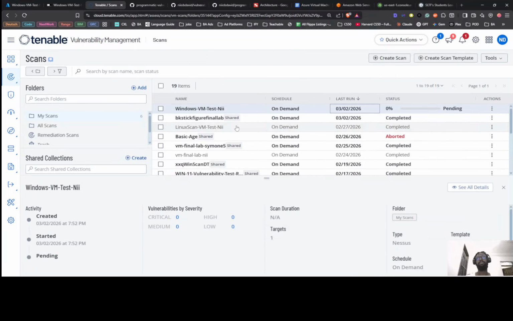This is scans from previous people who are also part of the lab. This is an old scan I did. So yeah, we just have to wait. This could take a long time. It could take 10 minutes. It could take 25 minutes. Yeah, so we'll just come back when it's done. I'll pause the video here and come back when the scan is done.